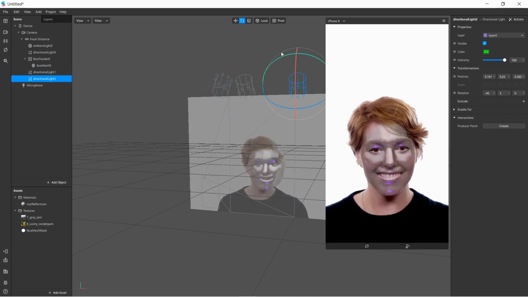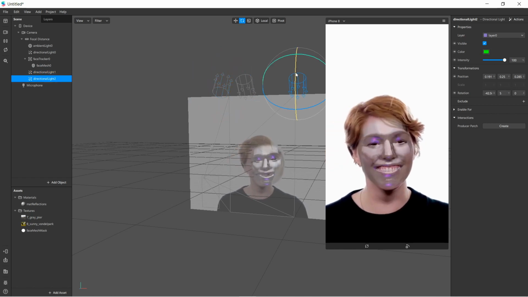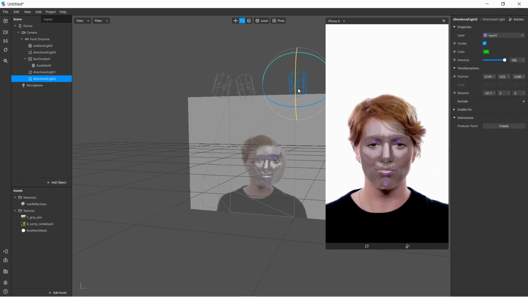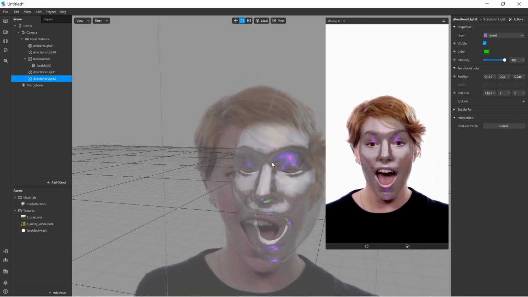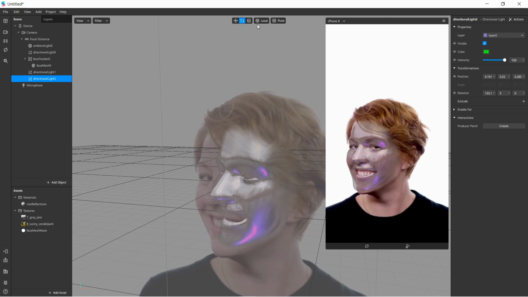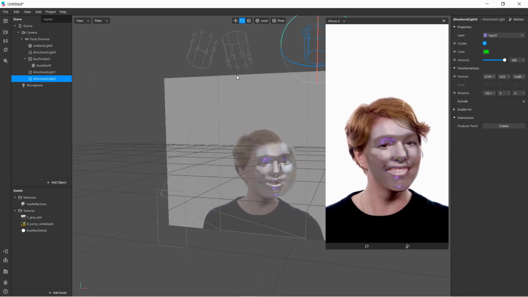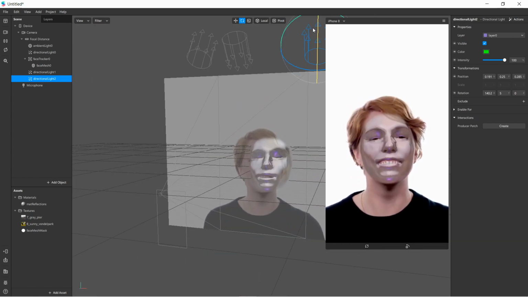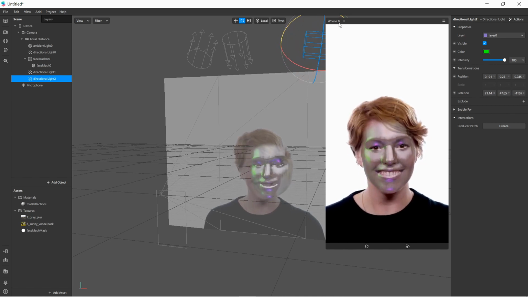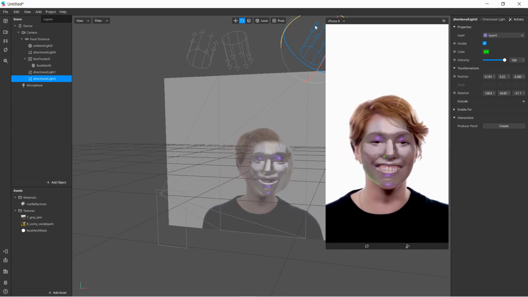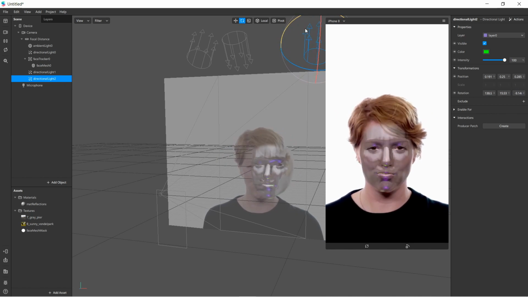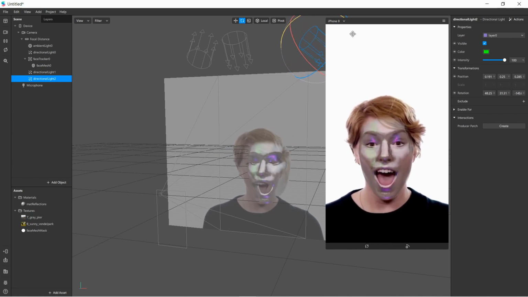Same goes to the other one. If I change it, you see green appears. Let's get closer. You see green appears on the face. Here you can see it clearly. Now if I rotate it, you can see that it appears on the face as well.